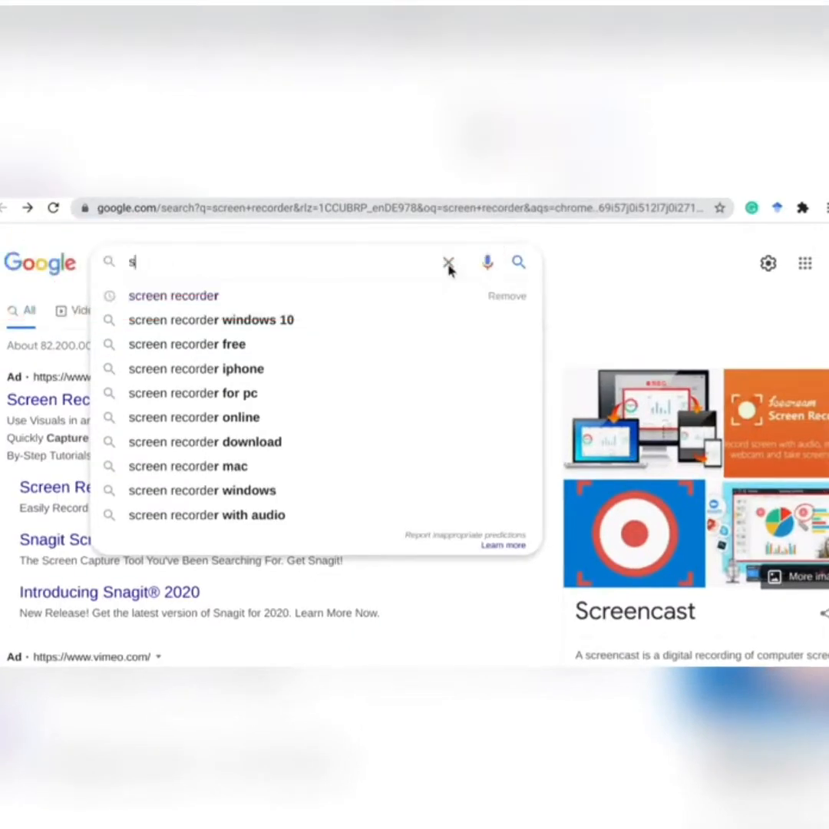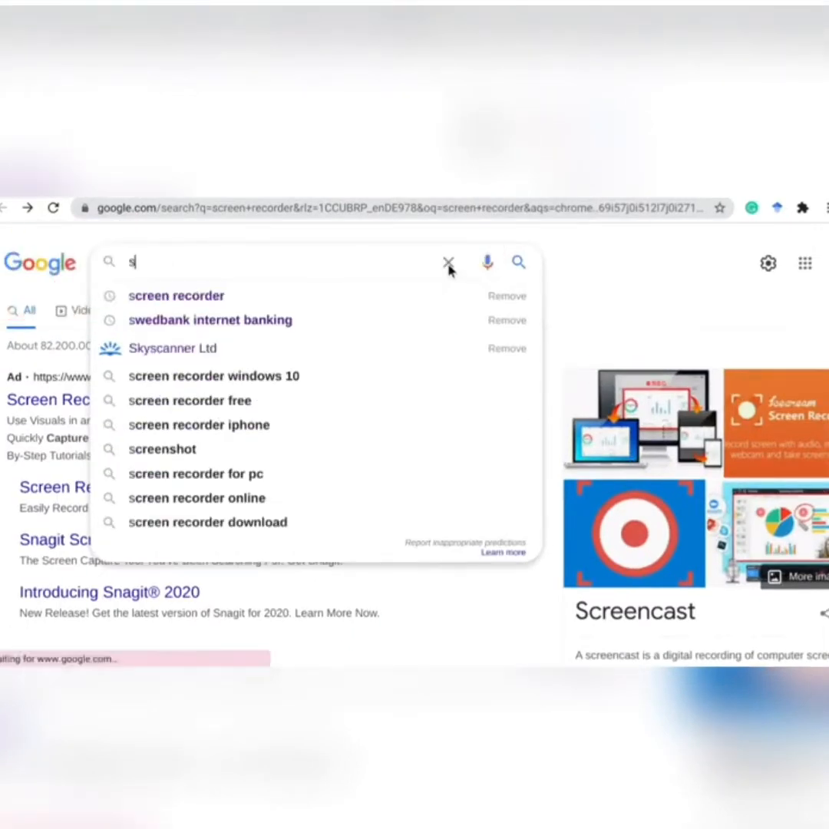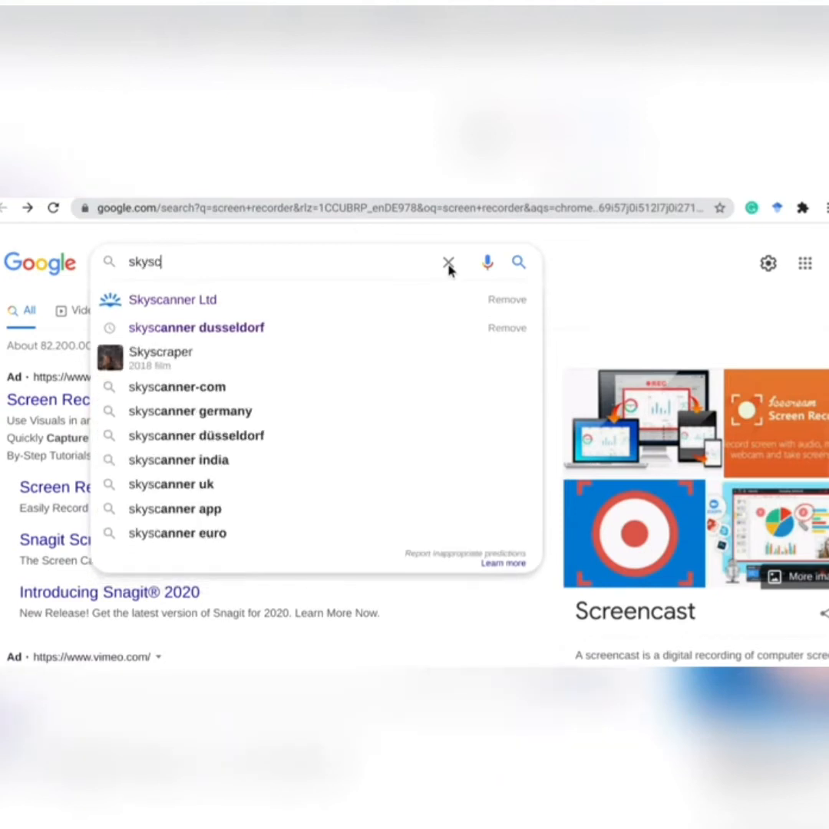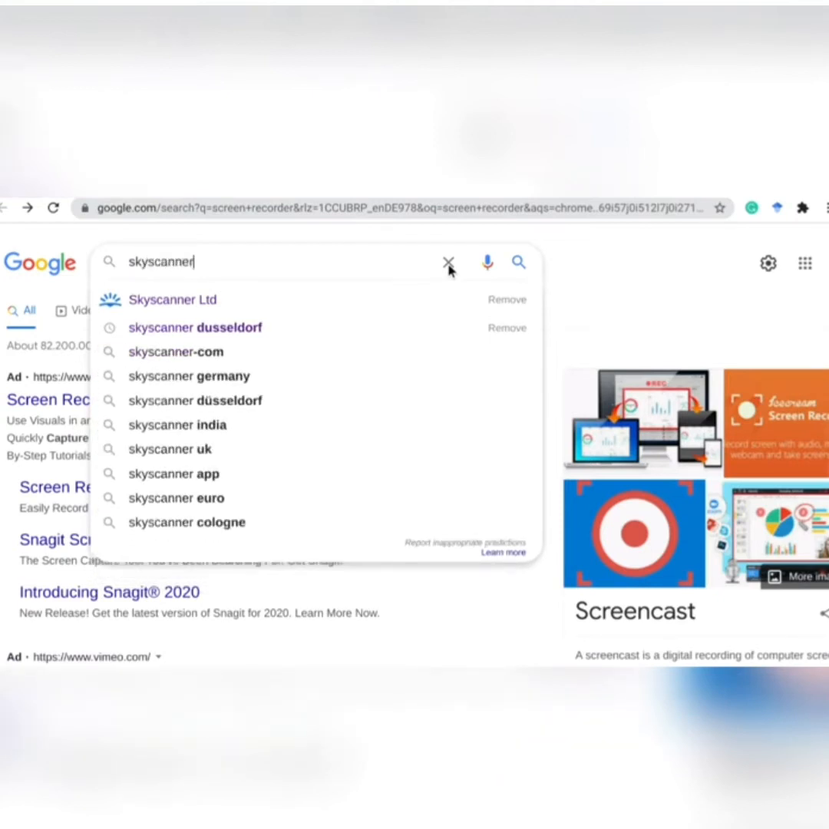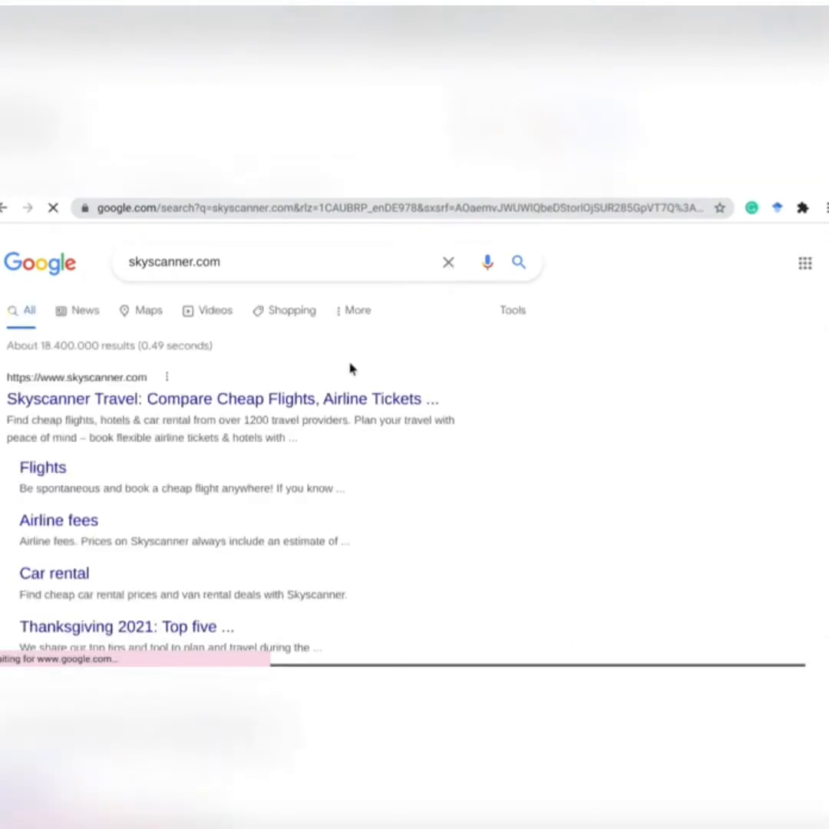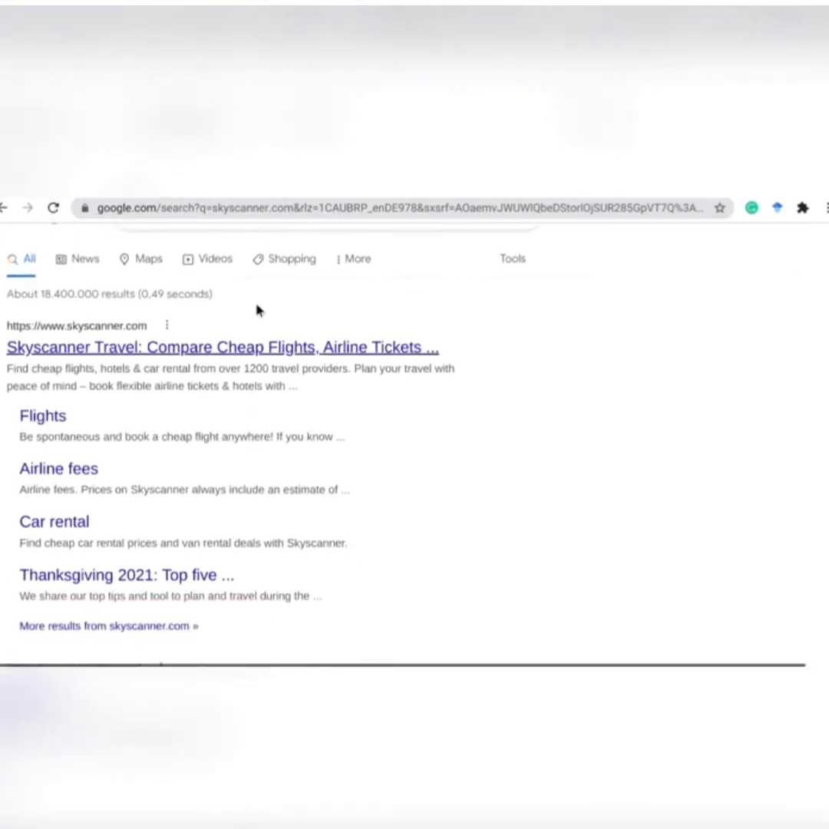In this video, I'm going to be teaching you how to search for cheap flights. In your Google search bar, you want to input skyscanner.com and search. It brings the first option which says Skyscanner, compare cheap flights, airline and tickets. So you click on that.